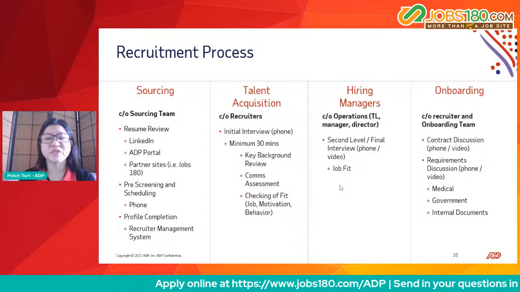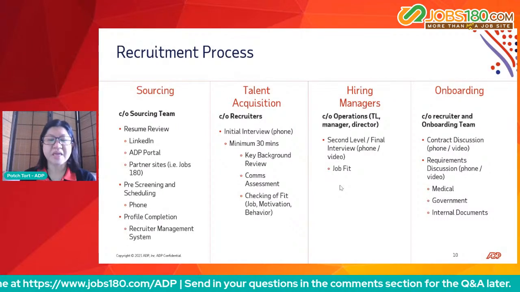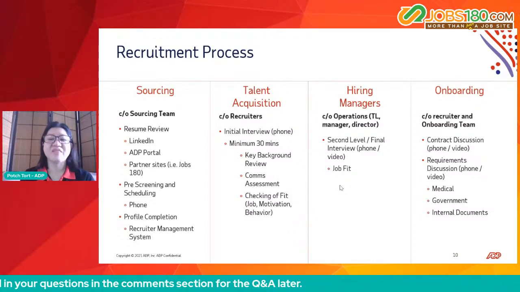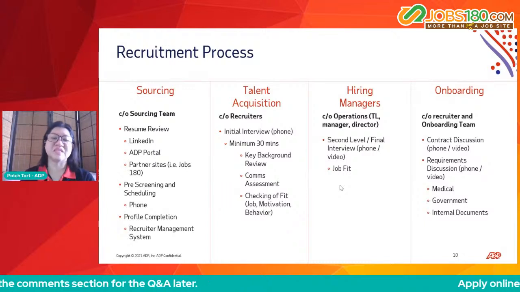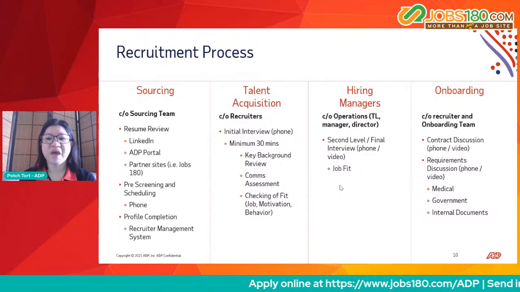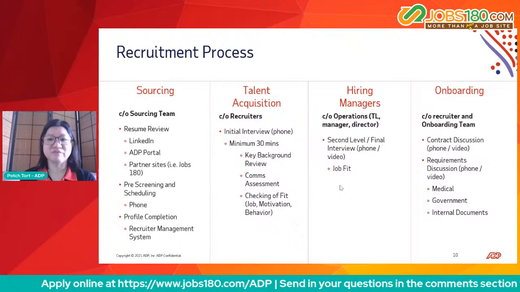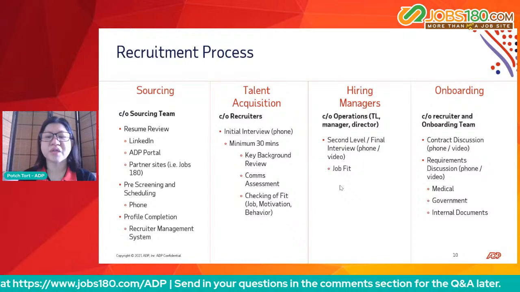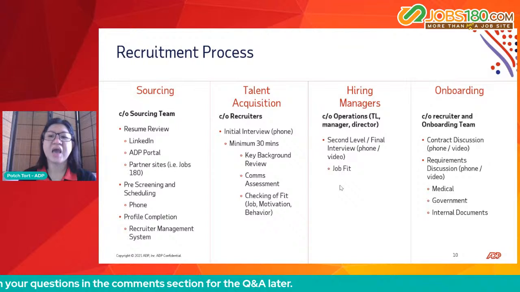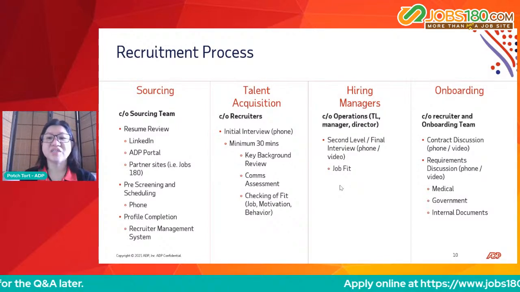And then after that, once they are successful, the next step would be the onboarding. So, onboarding is usually conducted by the recruiter and the onboarding team, and it's divided into two parts. The first part being contract discussion, and the second part being requirements discussion. Currently, we do this via phone and video, because it's very important to have the opportunity to discuss it fully, given the complexity of the contract and given also the details of the requirements.